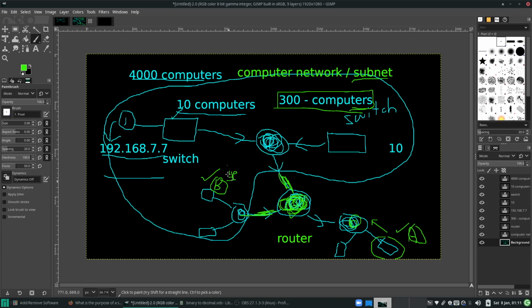If you just give it an IP address, the router will have to basically ask all the computers all over the world, is this your IP address? Is this your IP address? Is this your IP address? Not a good way of doing things. But if you don't just have your IP address, if you have the network address of the subnet which this computer belongs to, it will make your search a lot easier.